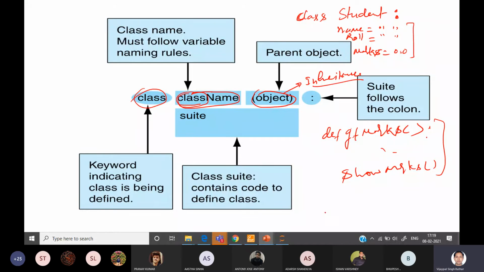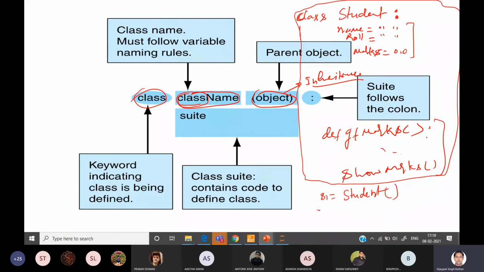If I'm writing this, this line is very important. If I'm writing s1 equals student, I have written all this class up to here, this complete code. After this I am writing one line, s1 equals student. So what will happen at this line? This student, we are calling it as a method, na? You can see we are calling student with parentheses. So it means we are calling a method, as whenever parentheses are specified, that means we are calling a method.